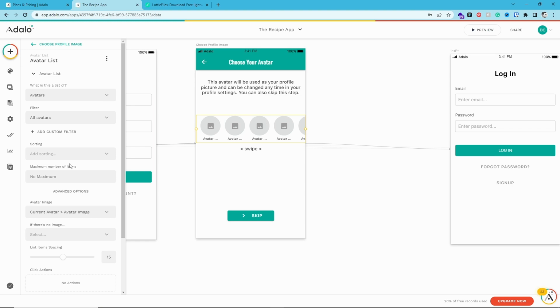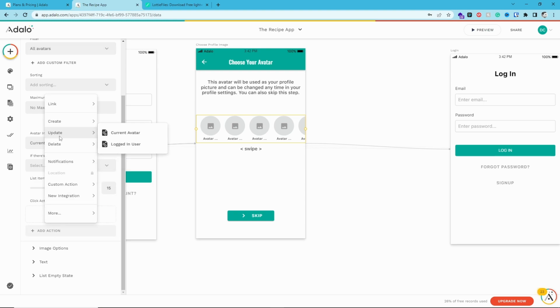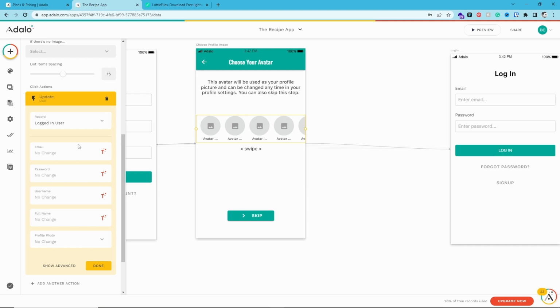So we're going to do that by coming down here. Under the list, we're going to add an action, and we're going to do an update because Adalo allows us to CRUD: create, read, update, and delete. So we're going to update the current logged in user. They're logged in technically because they've created an account. So we'll go logged in here. And what we want to do now is look at the users table.